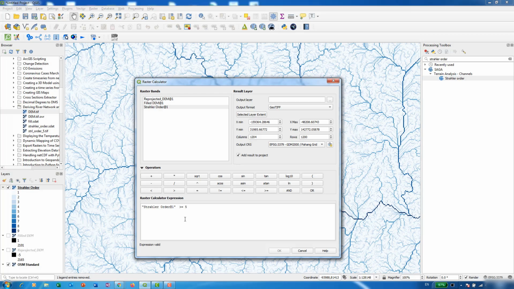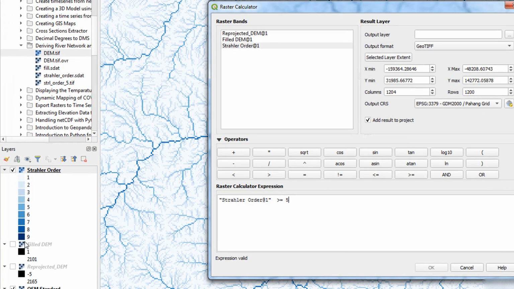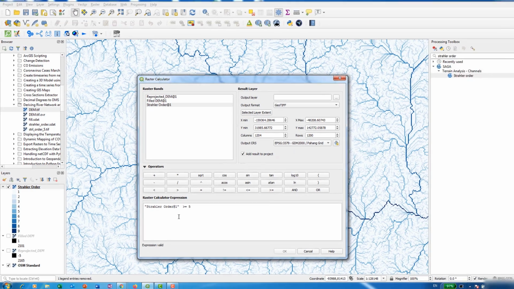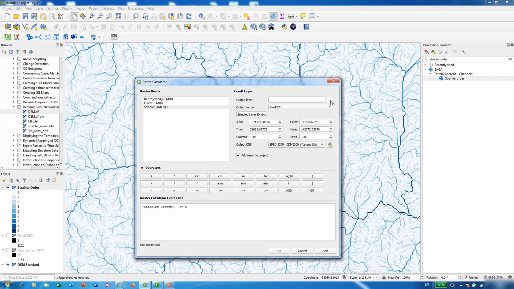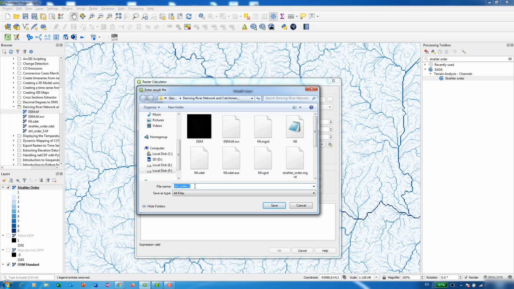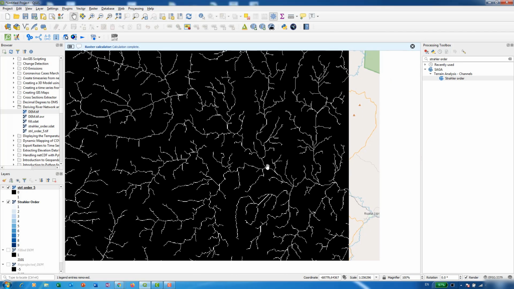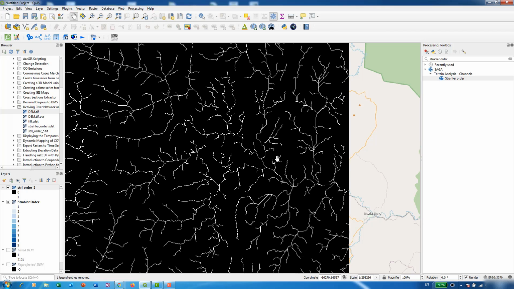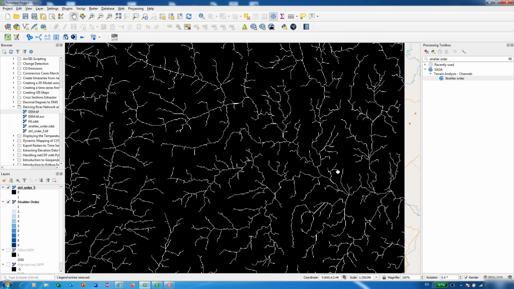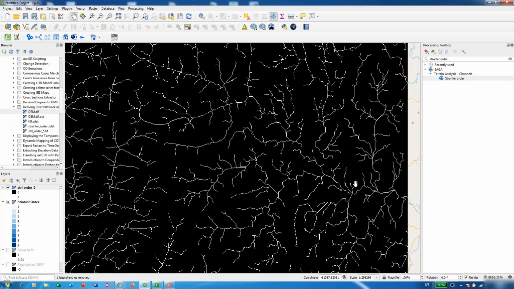Now, where does this 5 come from? I'm looking at the Strahler order distribution over here, and I'm just picking something from the middle. Even right now, I have no clue how this is going to look. So first we define an output layer, and I will name this Strahler order 5 just for the time being. I can press OK to create the river network which has a Strahler order of greater than or equal to 5. Now you can see that it isolates the major rivers, isn't it?